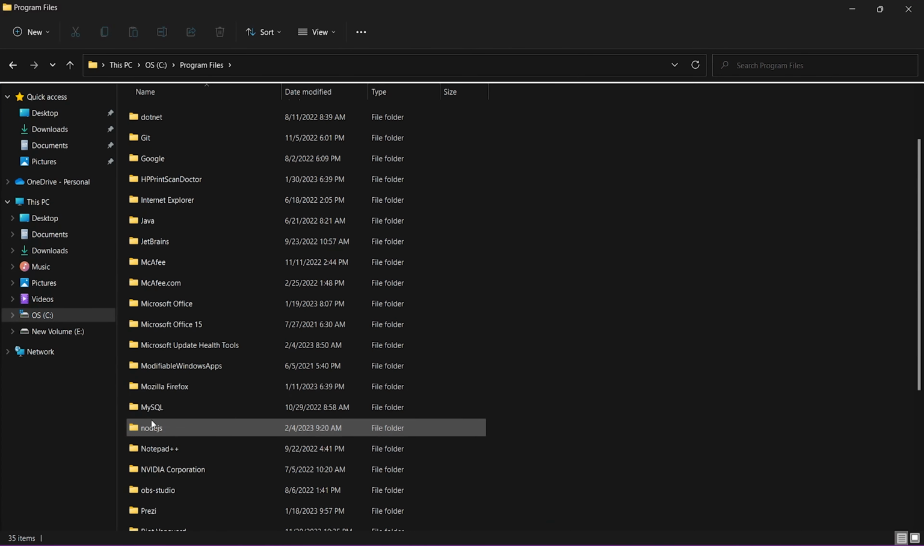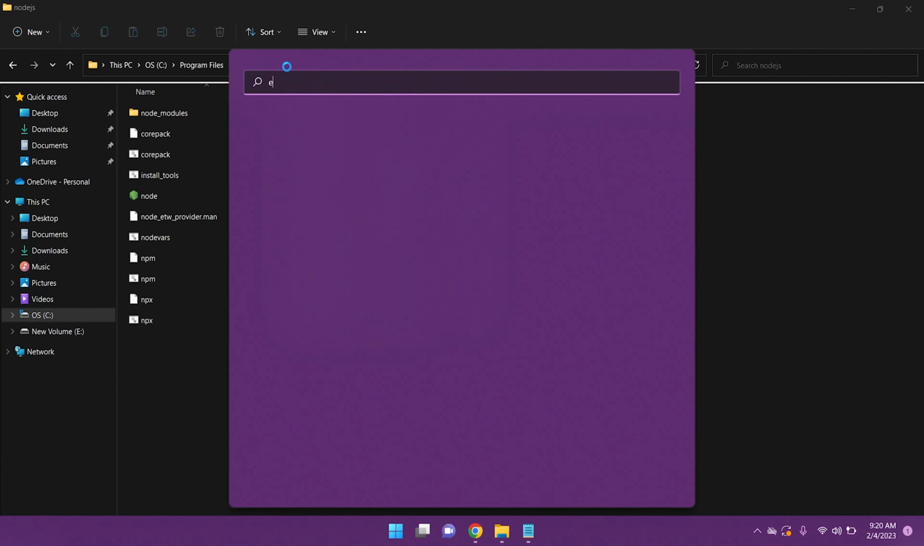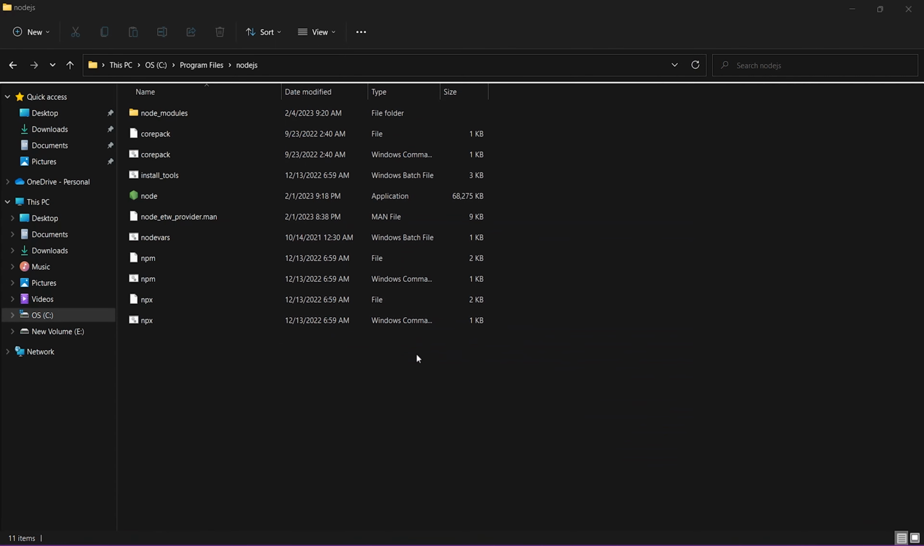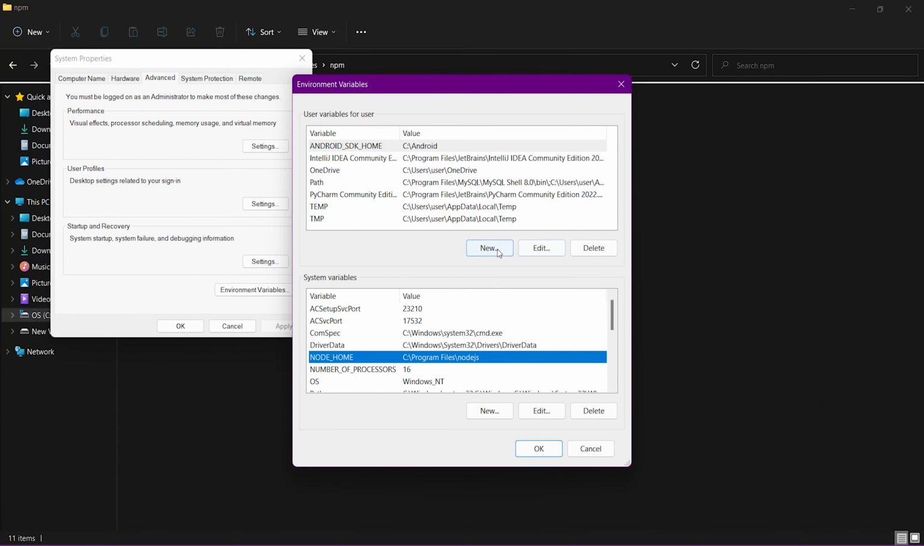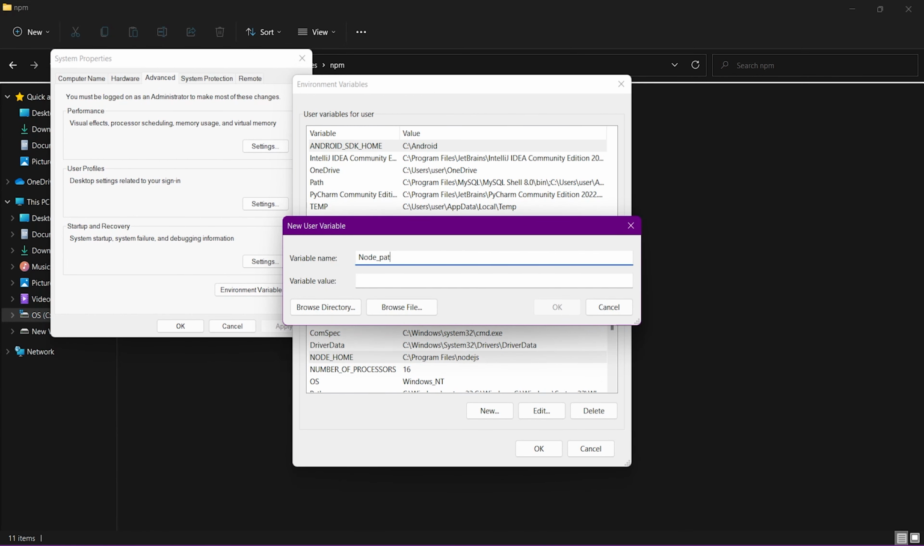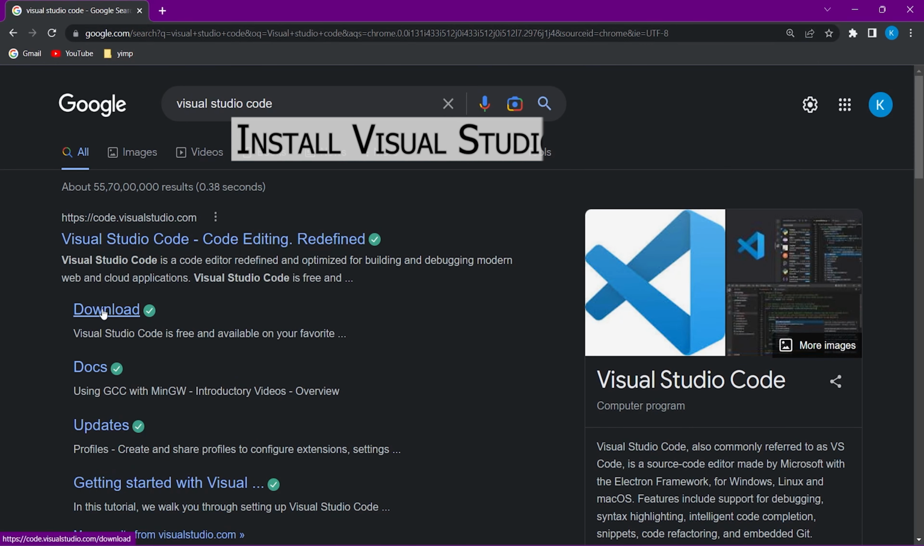Now, set up the environment variable. First, we need to copy the Node.js path and open the system environment variable properties. Add a system variable by clicking on New and add the variable name NODE_HOME and the variable value, the Node.js path. Now add a user variable by clicking on New and add the variable name NODE_PATH and the variable value %NODE_HOME%. Now apply it.